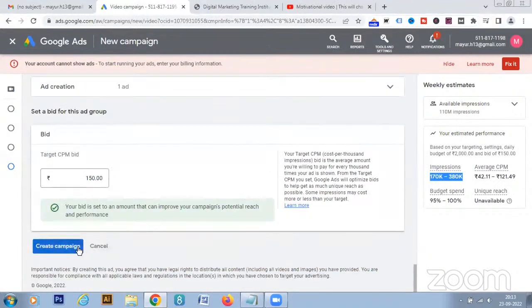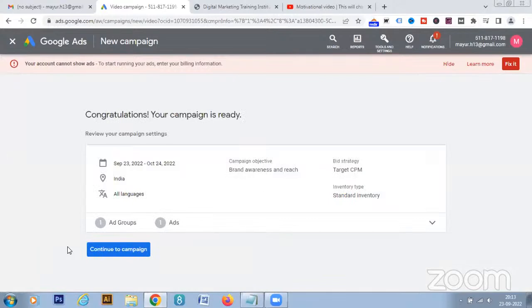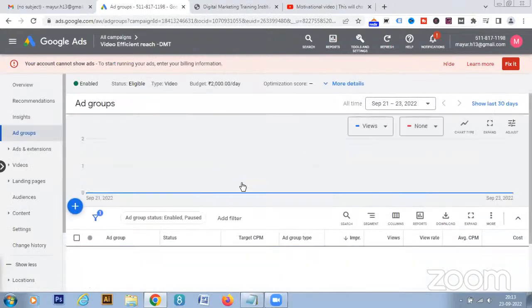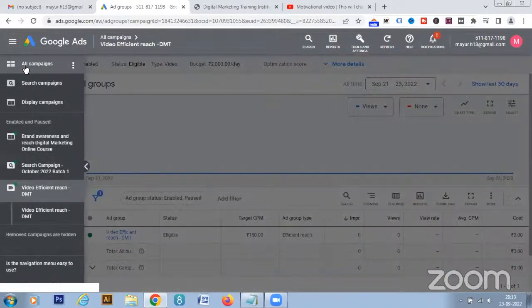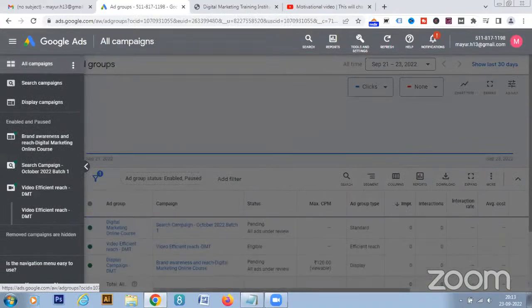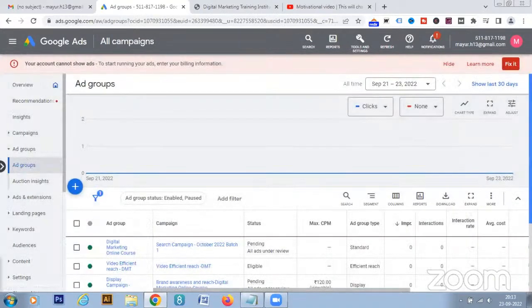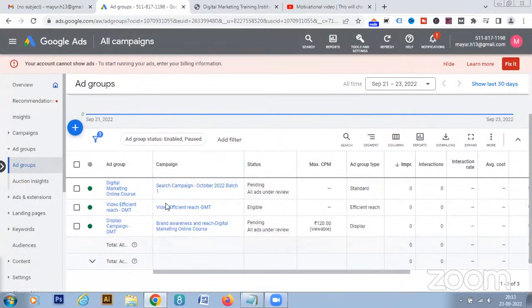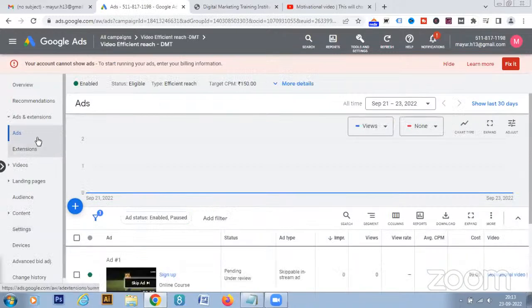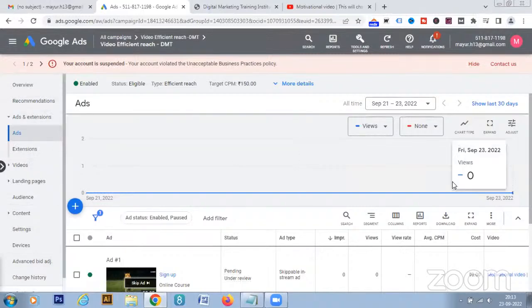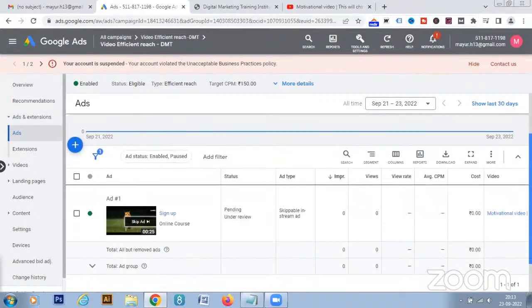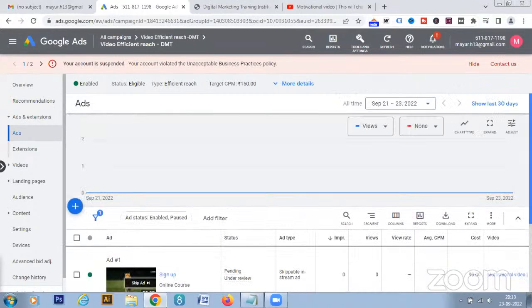So here I'm going to just click on create campaign. Okay, campaign has been created. Your campaign is ready. I will click on continue to campaign. Great. If I go back to campaigns here on top, as you can see, there are 3 campaigns now that have been created. If I want to navigate to any one campaign and its details, I'll just click on that, and all the ad groups, ads, everything of that particular campaign is going to come here on the left hand side. Great. So this was about Google Ads, guys.